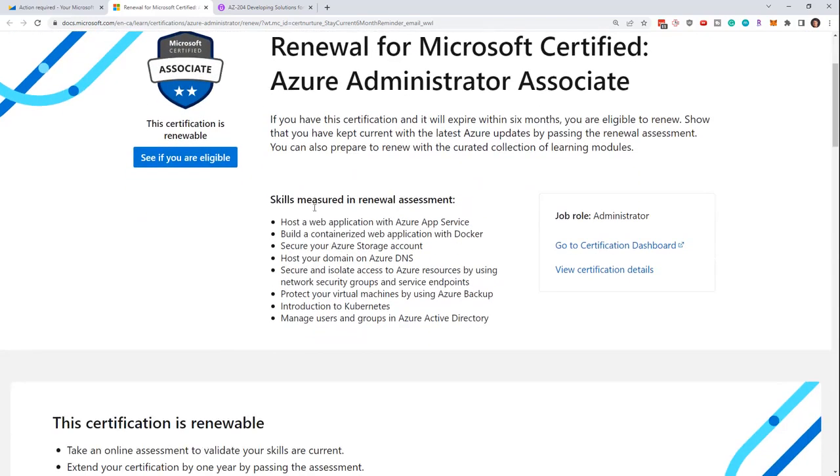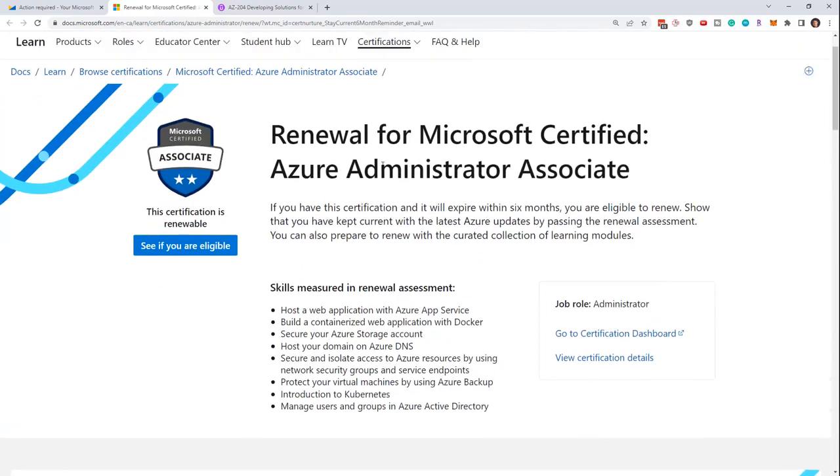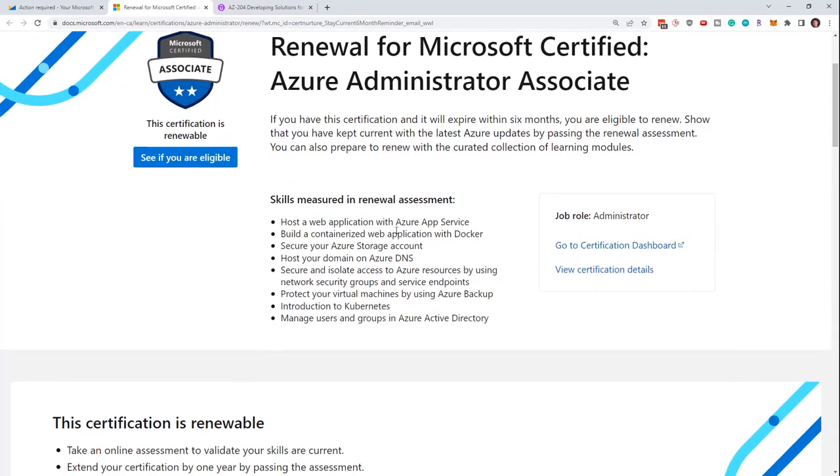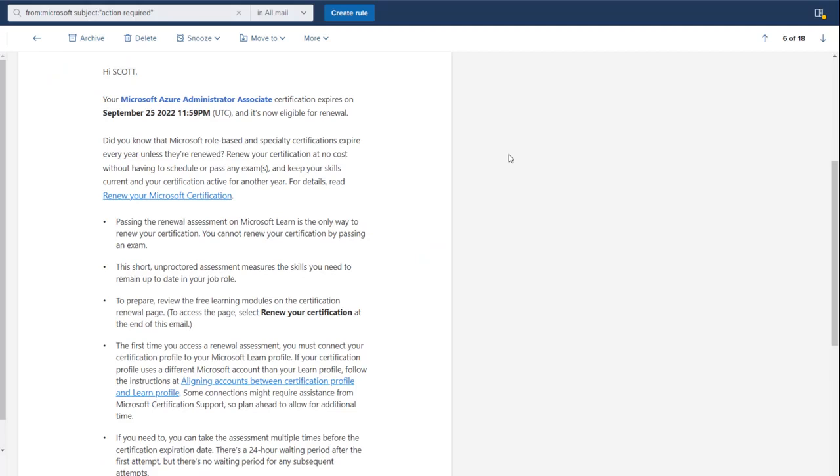So that is how you do the Azure Administrator Renewal. Again, look out for an email that says action required from Microsoft, and that will tell you what you need to do to renew your certification.